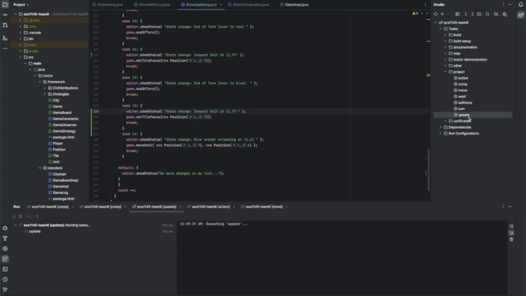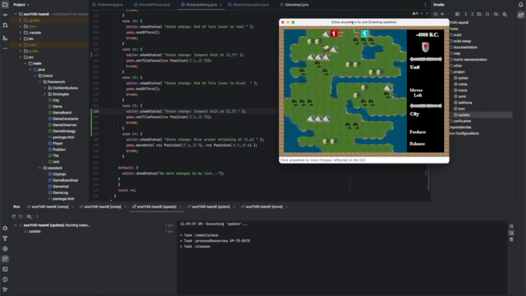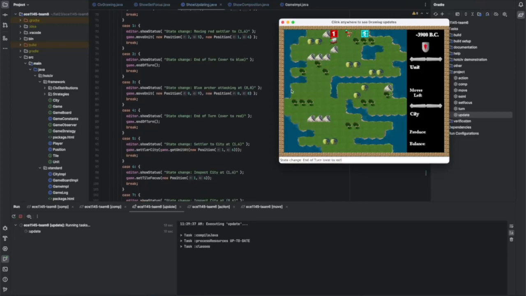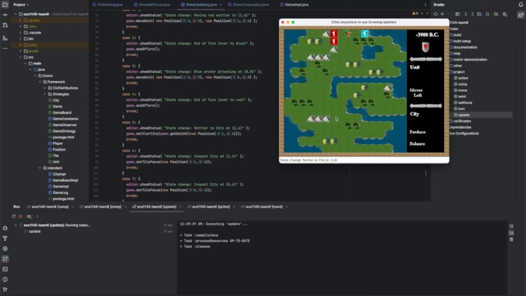So if we just run through this, I'll drag this over here just so we can go through the steps. So red will move its 2 units as such, then turn it over to blue. Blue will then attack this archer, turn it over to red. This settler will now become a city. We will then inspect this city over here, and then we will inspect the other city at 0, 6, and to show that this balance of 6 has increased since a round has passed.